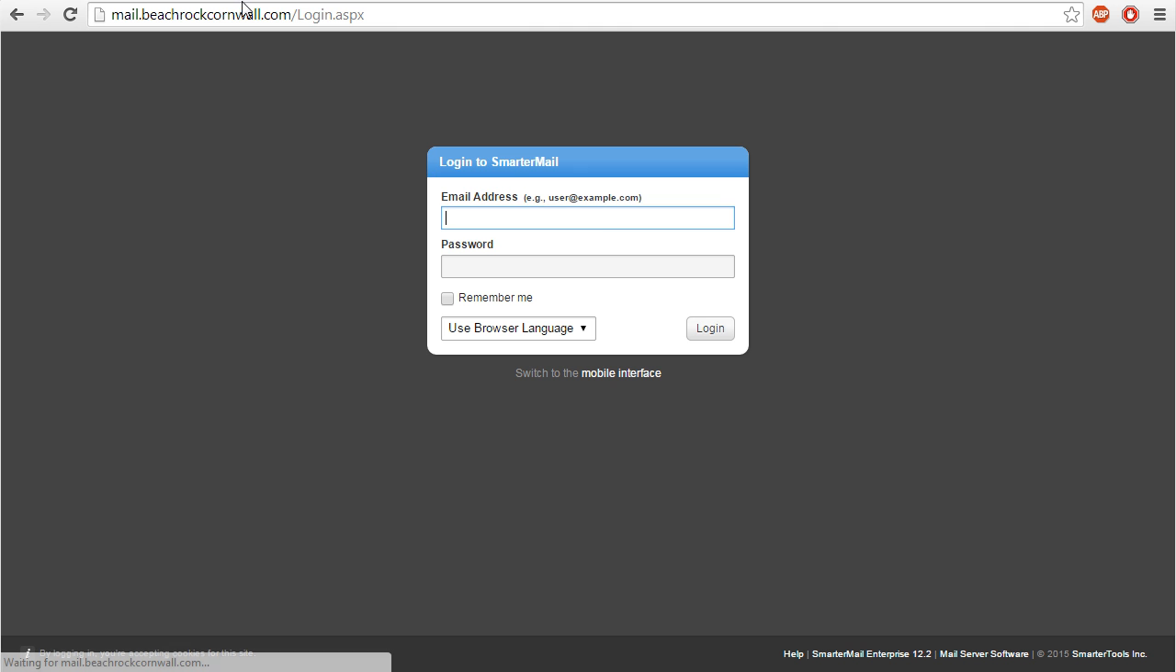Open a web browser and type mail. and then your domain. Enter your admin email address, which will be admin@ and then your domain.